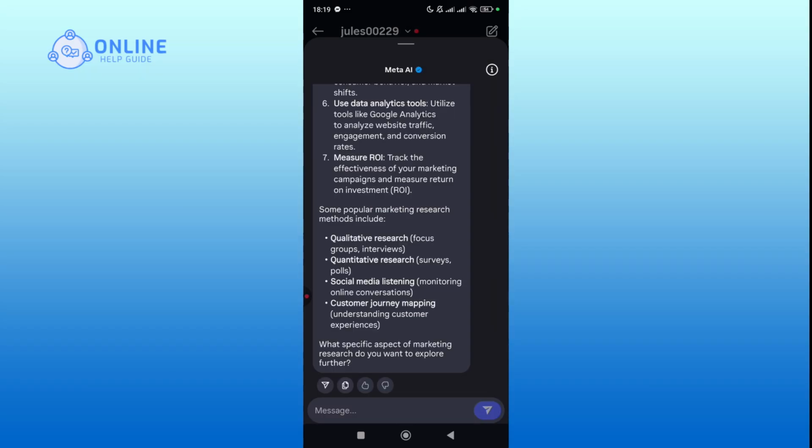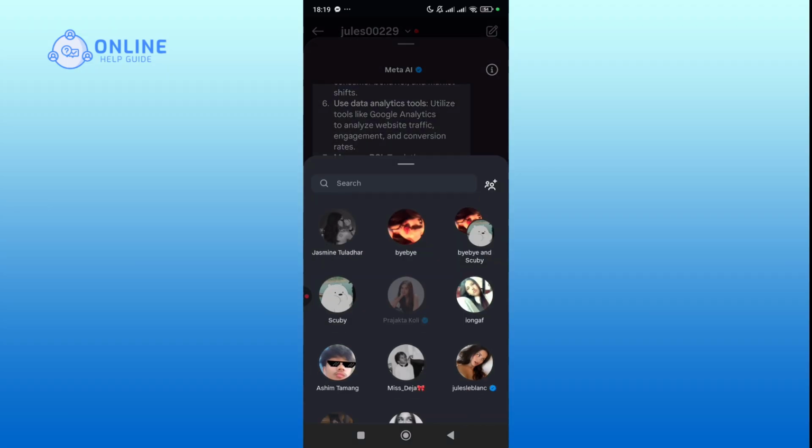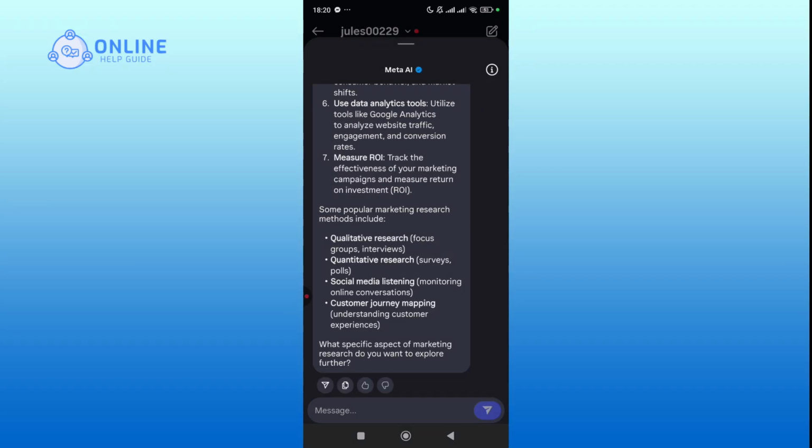Moreover, you have the option to share a response with friends by tapping the share icon, or copy the answer by using the copy button. And there you go.